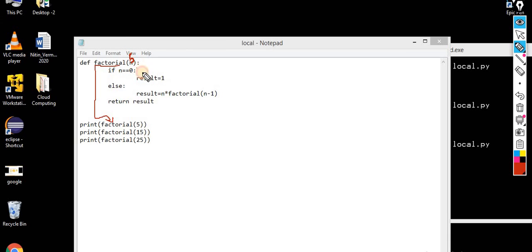Now what is happening? n double equals to 0 means I am checking whether 5 double equals to 0. No, this condition is not satisfied. Now where is the control moved? Control is moved over here. Inside result, what is happening? 5 into the same scenario, factorial of 5 minus 1, that is 4. So the concept is exactly the same, 5 into 4 factorial. Again 4 is not equal to 0, so the things become 5 into 4, because it's saving it into the result.